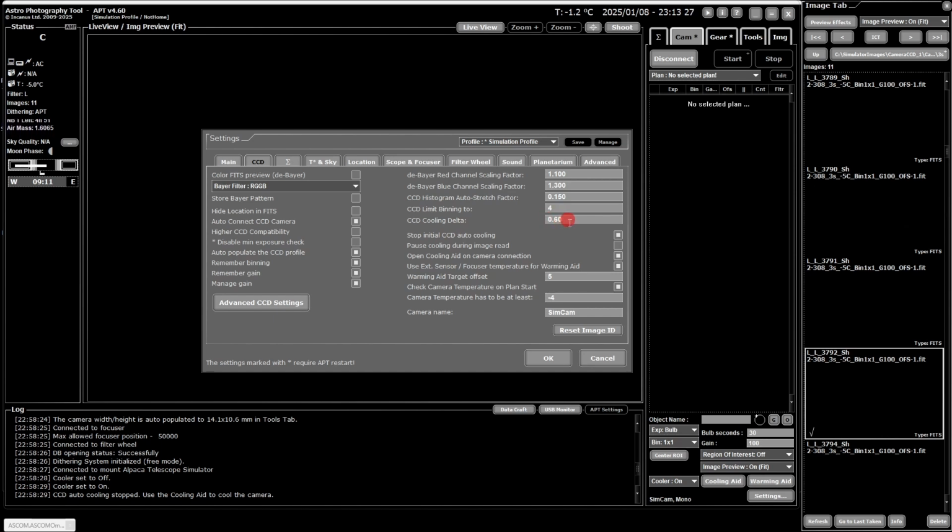0.6 is fine. Some cameras, especially older CCDs, might need this to go up to 1 degree. So just be warned on that, otherwise they won't work, because they can't handle the decimals.